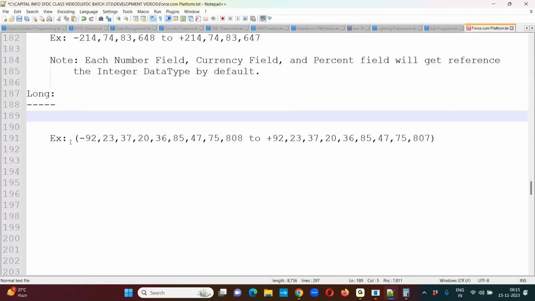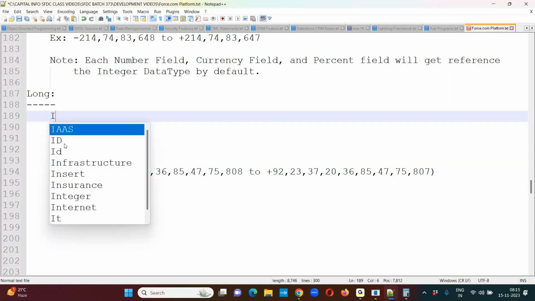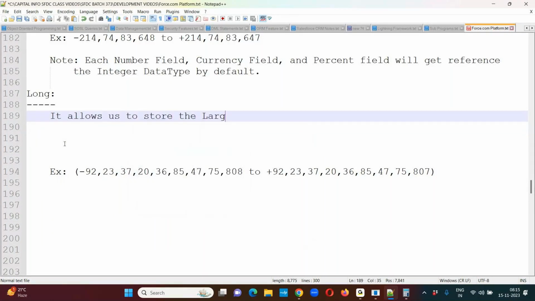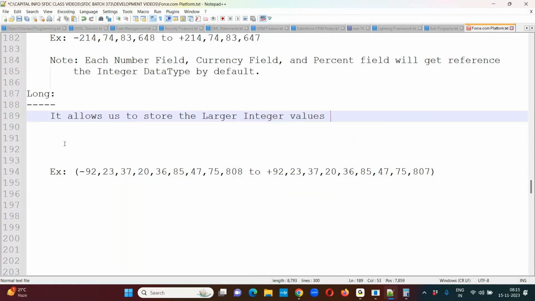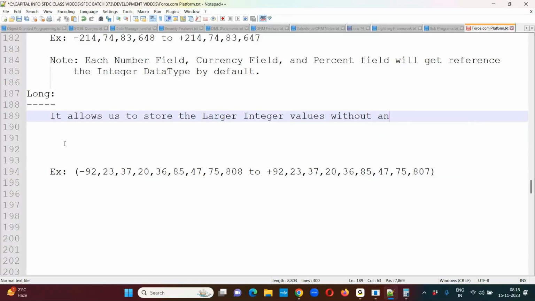Now make a note of this one. Long. It allows us to store the larger integer values without any decimal digits.